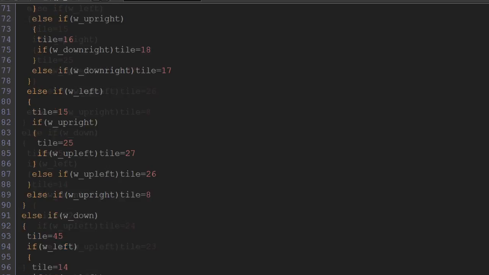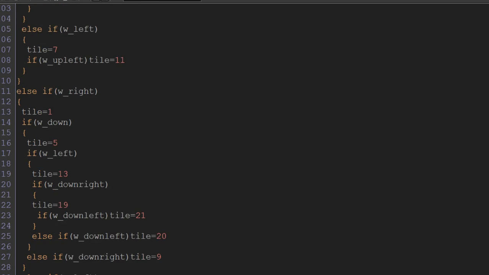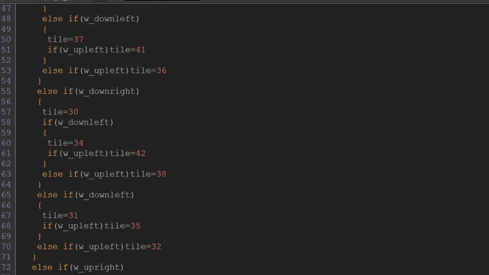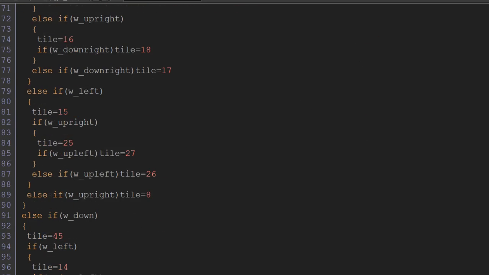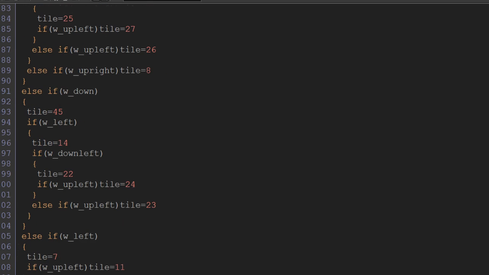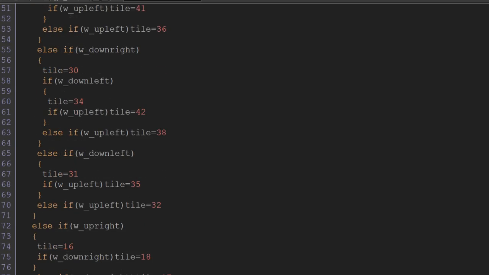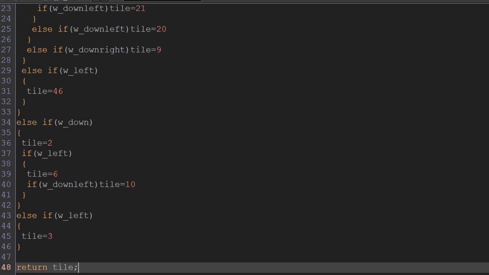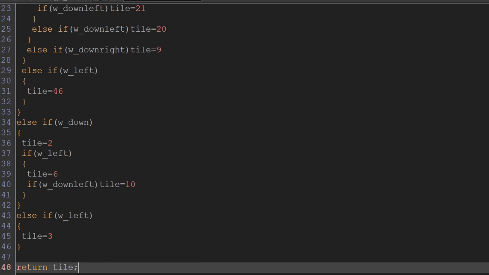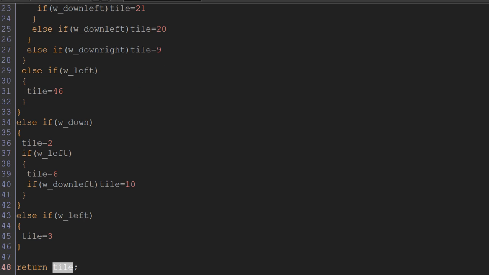But otherwise, we do this big number crunch here, and then basically we return the tile. And this is also why it's very important that your tiles are in that specific order, because if they're not, then it's going to return the wrong number for the wrong tile, and so on and so forth. So at the very end of our script, we have the words return tile. What return tile does is basically end the script here, and it's going to send tile back to wherever the script was called.